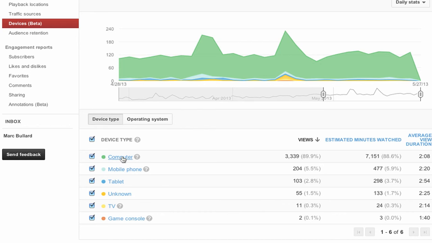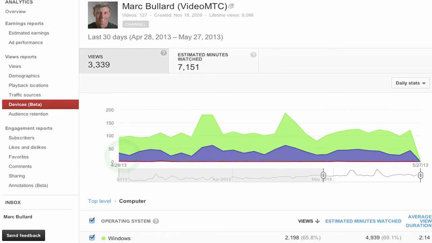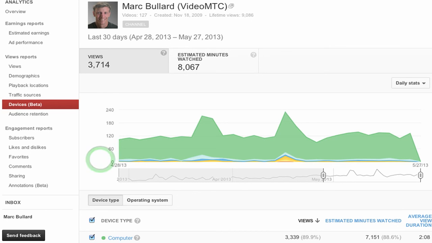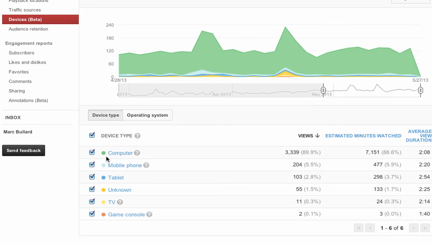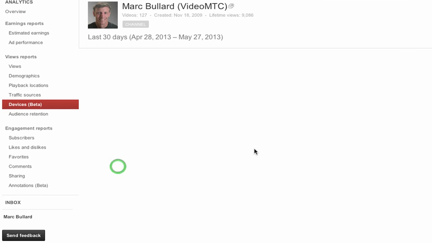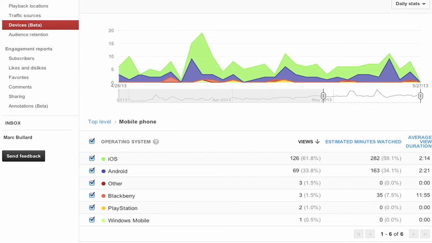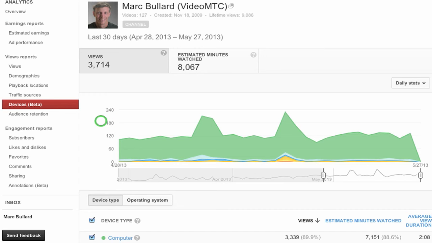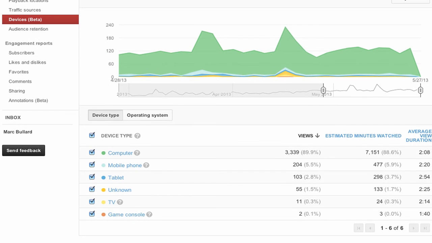So anyway, if I click on computer, it'll actually show me the different operating systems. I don't think there's really any surprise there. We go back to the top level and we take a look at mobile phones. When you look at the results, I don't think there's going to be much of a surprise there. But still, the average view duration, two minutes. So that's good to pay attention to. That's what you want to shoot for when you're making videos. And so on and so forth.